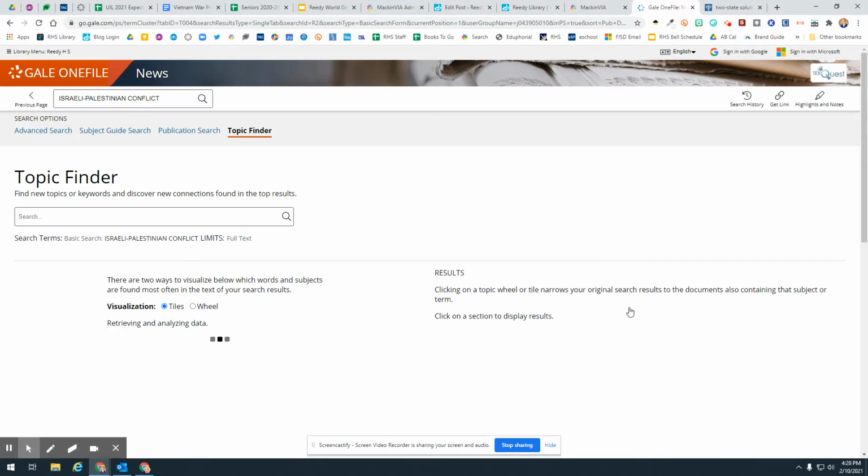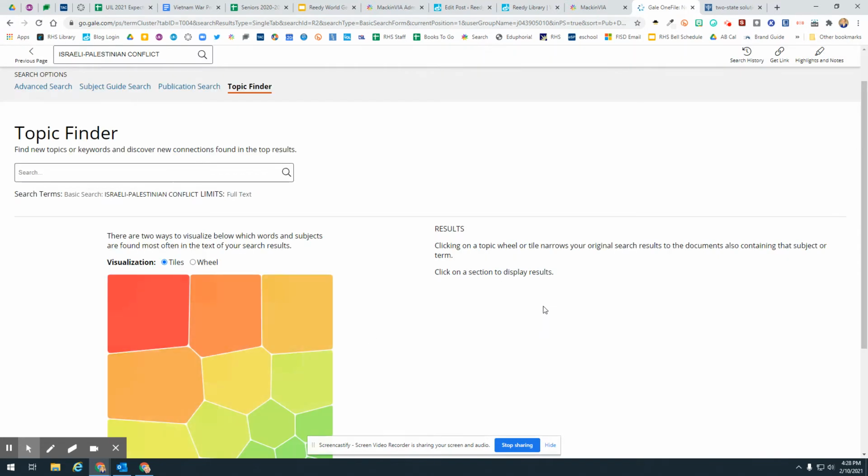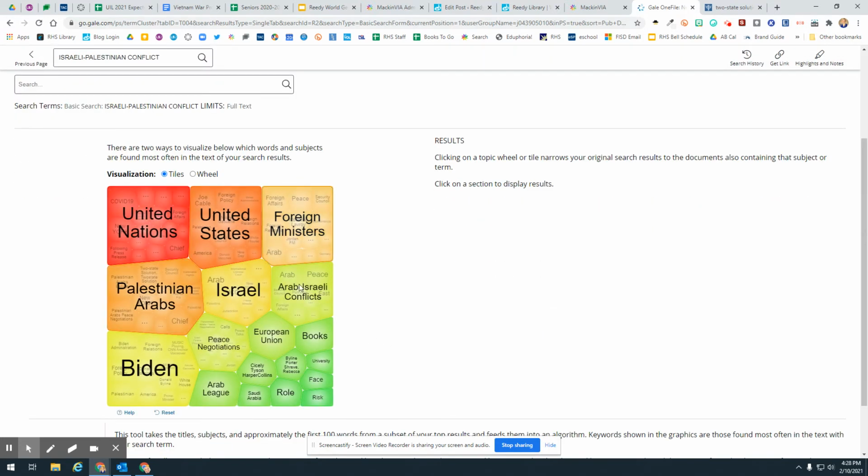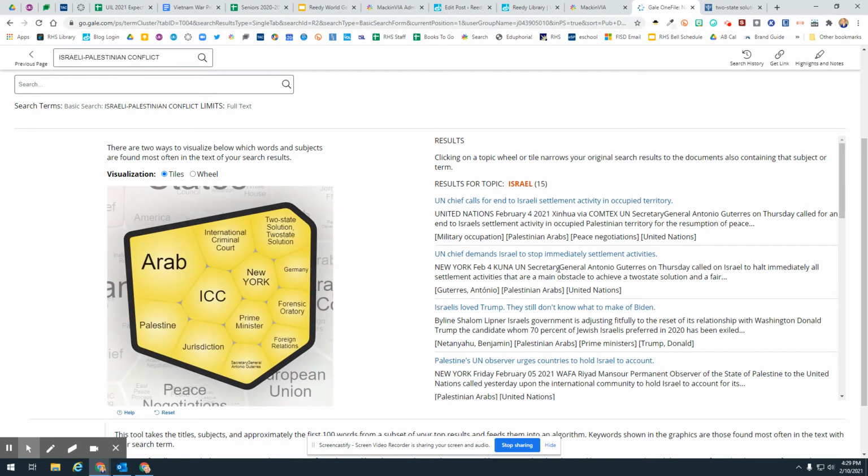Once you put in Israeli-Palestinian conflict in this news one, it's going to load all these things. So if you're looking for information specifically about the United Nations or what President Biden is doing with the Israeli-Palestinian conflict, if you're looking for information specifically about Israel, what you can do, I'm just going to click on this Israel one right here.